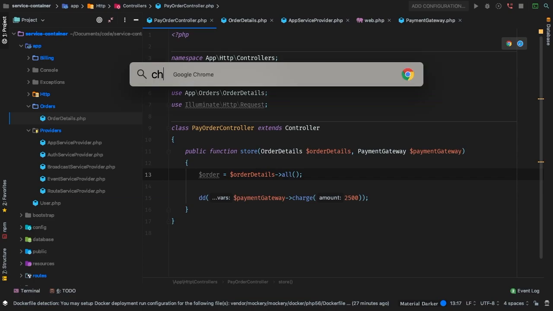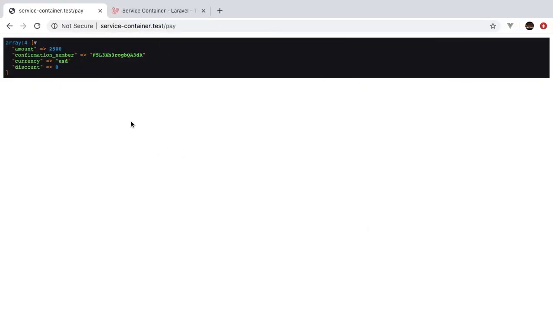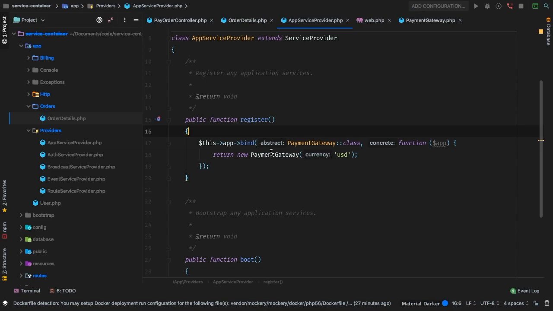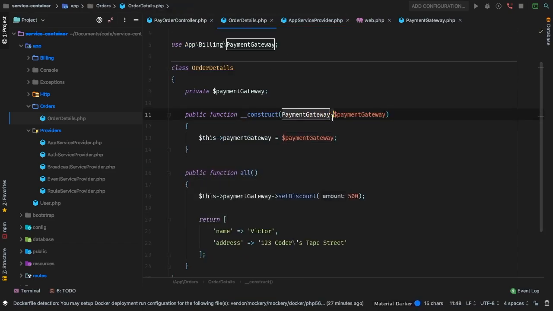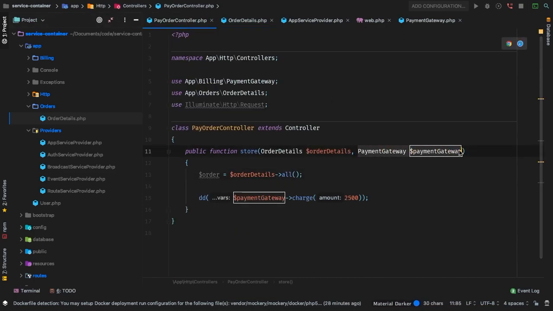Okay, so let's give this a go and let's see what actually happens. I hit refresh and you notice that my discount is 0. And you may be wondering why that is. I mean, we actually set a discount of $5, but it's not showing up. And of course, this has to do with the fact that whenever you bind into the container, every time the class actually gets asked for, you're returned a brand new object. Laravel will actually invoke this function every single time a new payment gateway gets called. So what is going to happen is in my order details, this payment gateway that we're receiving here is a fresh one. And then again, inside my pay orders controller, this payment gateway is a fresh one.